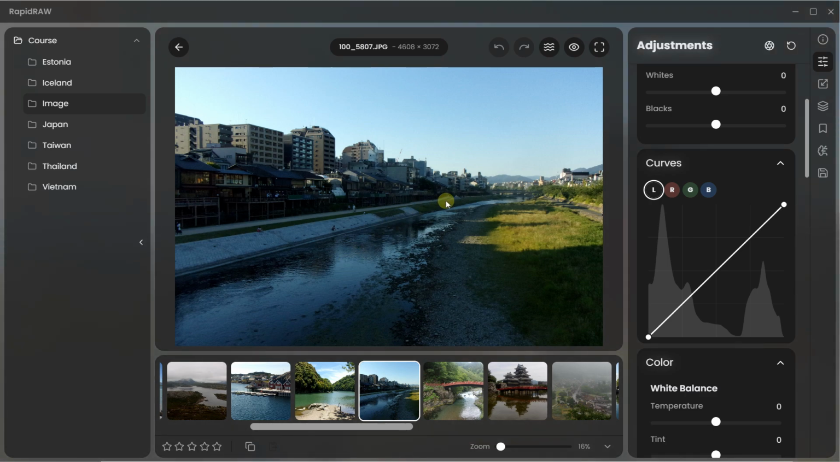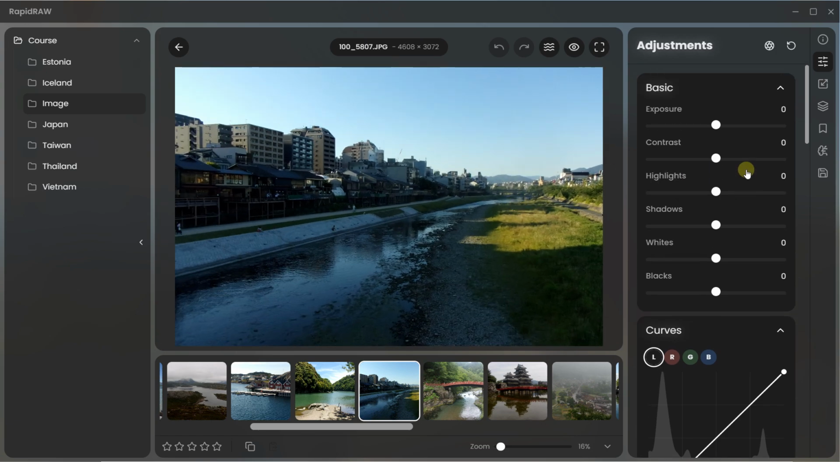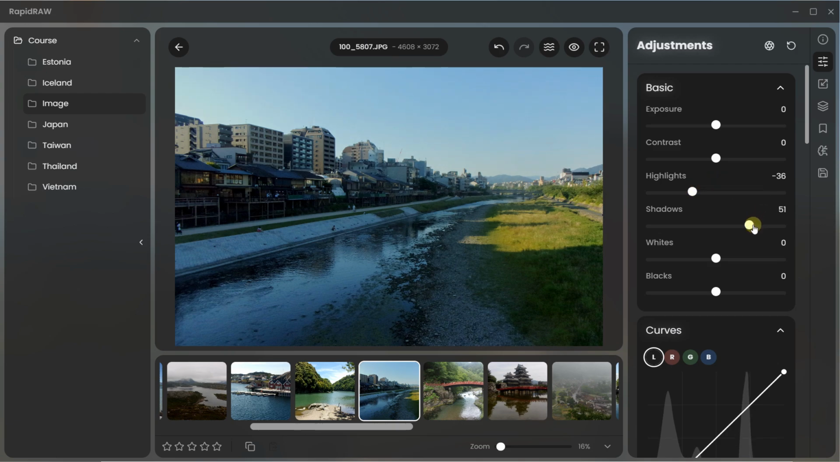And for this, I will go on the right, and I will focus on the highlights and shadows. I will take a look at the shadows, and I will increase the shadows just like that, and it will impact this area because here we have the shadow. And if I need to decrease the highlights, and the highlights are on the sky area, so I can decrease the highlights here. I will darken the highlights just like that. So I can move maybe to minus 36, and on this area maybe I can put 56.